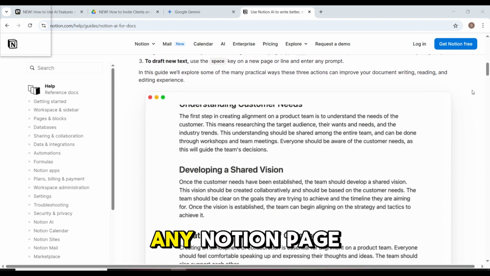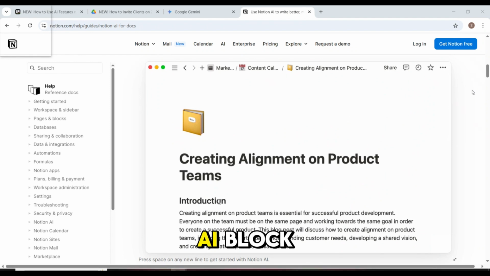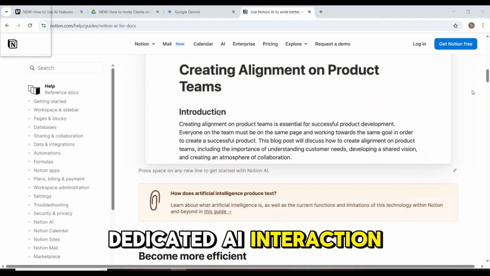Type /AI in any Notion page. Type /AI to bring up a menu of AI actions. AI block: add an AI block directly to your page for dedicated AI interaction.